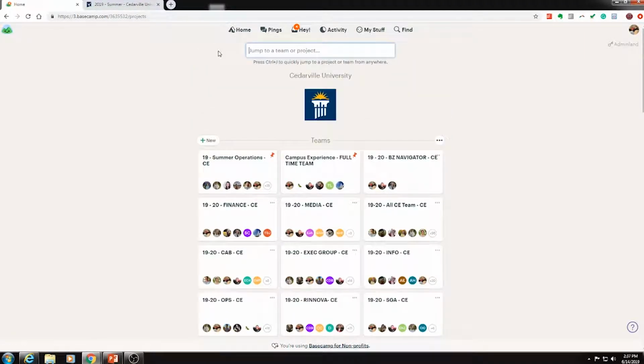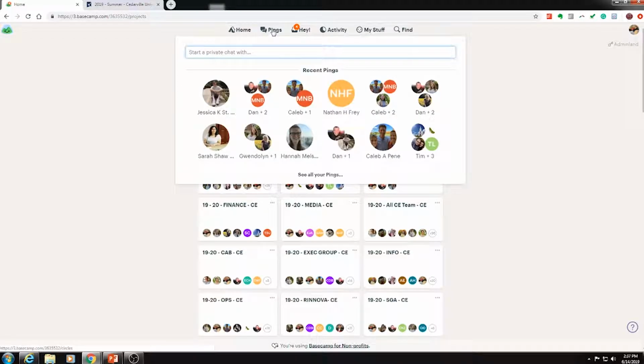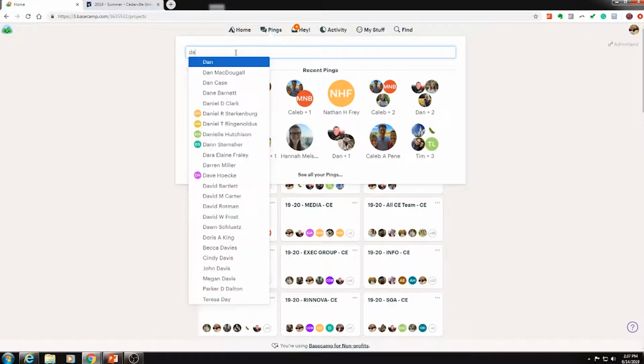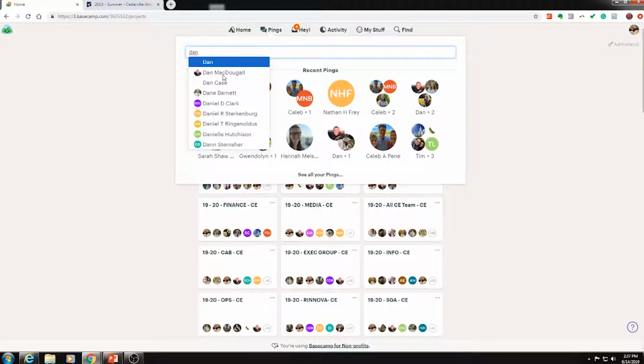So let's look at navigation on the home screen. Well, of course, you've got the home button. The home button is really important because it takes everything back there. Your pings. Pings are direct communication with somebody. So if I want to have a direct communication with Dan McDougall, I just type in his name. It shows his face right there, which let me stop right here.